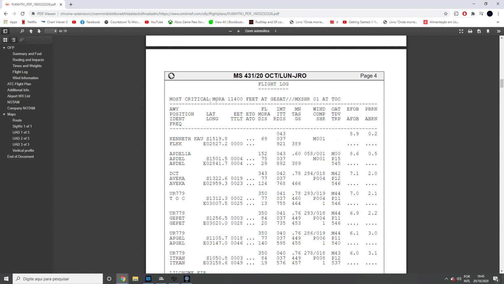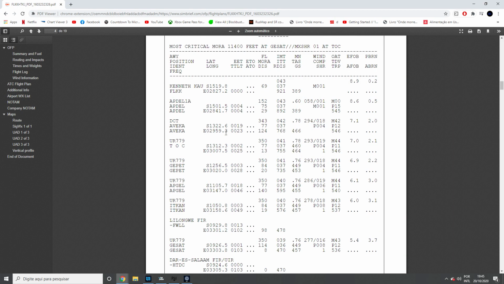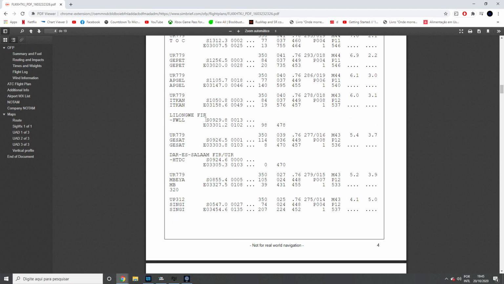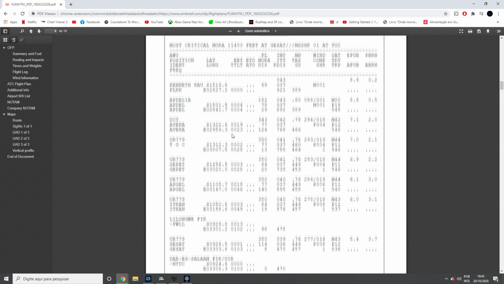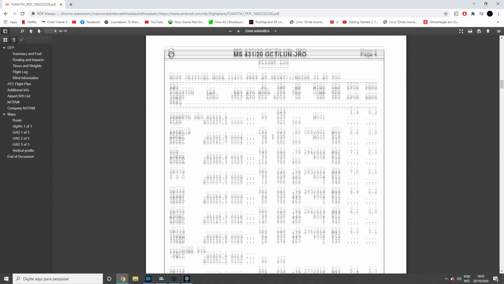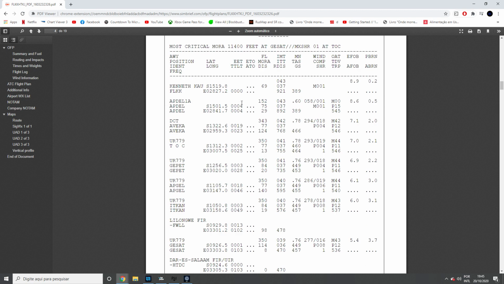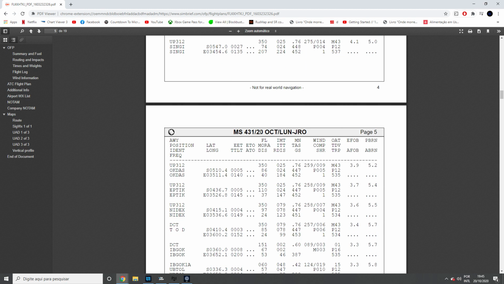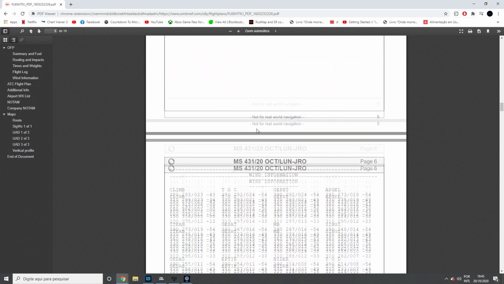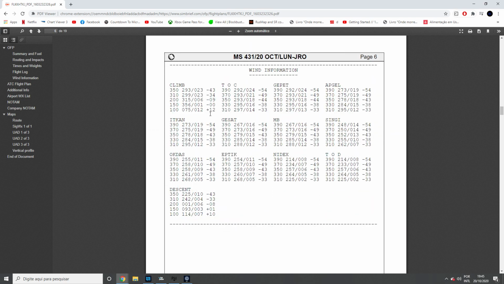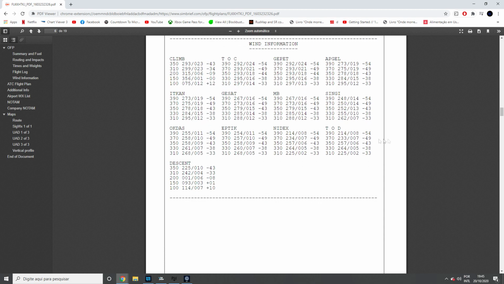I have our flight log, so I'm going to insert it on our MCDU, so you can check here the flight level we're going to be at, heading, distance. You can see here wind information for each waypoint and temperature as well.